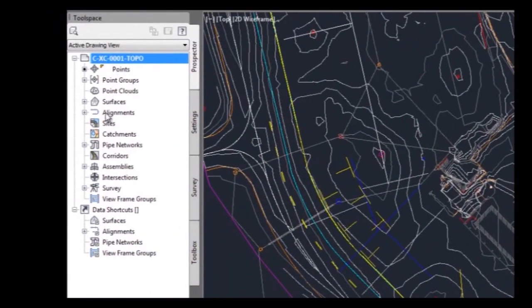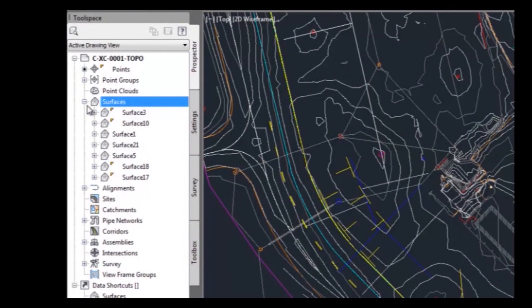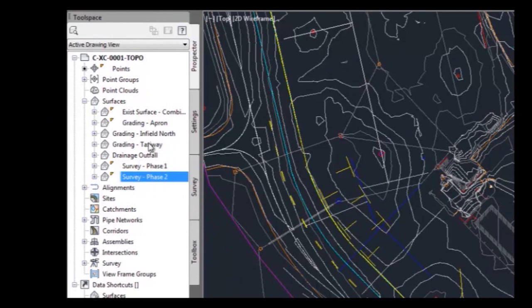For instance, we have a much easier time identifying a given surface from this list of surfaces in the prospector if the surface has a specific and informative name. Take it from us. You're going to appreciate a surface that's named infield grading much more than surface 33 when you're in a pinch.